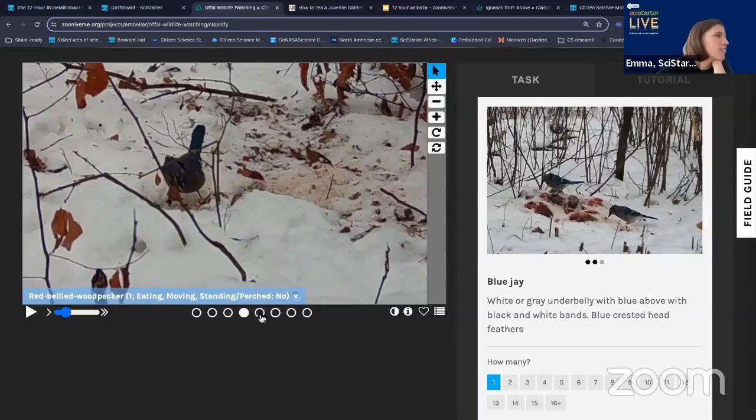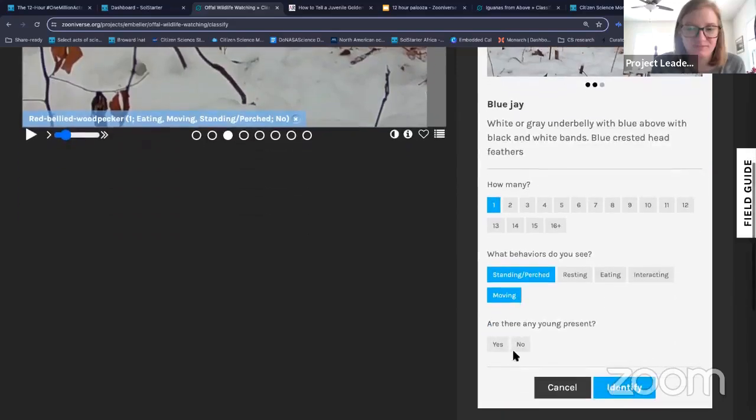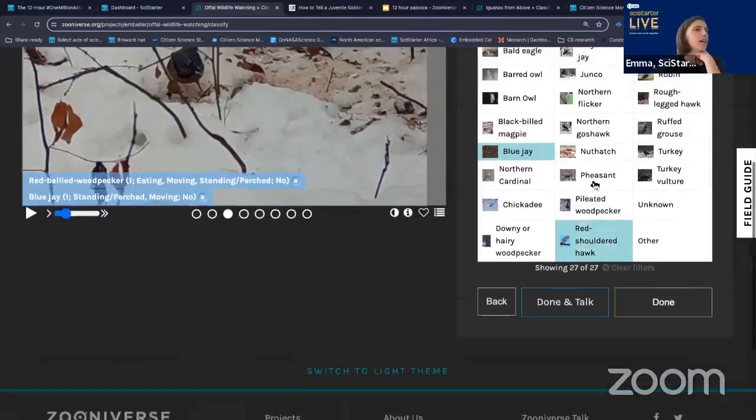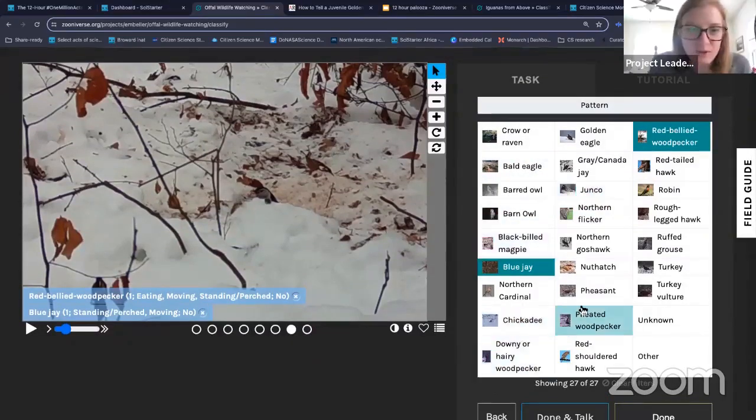Definitely makes sense. All right, so this one is just standing perched. Doesn't look like it's putting its head down to eat. Right. Standing perched and moving. Identify. And then the last one, apologies, which one did you say? The white-breasted nuthatch, I think, which is just under nuthatch.